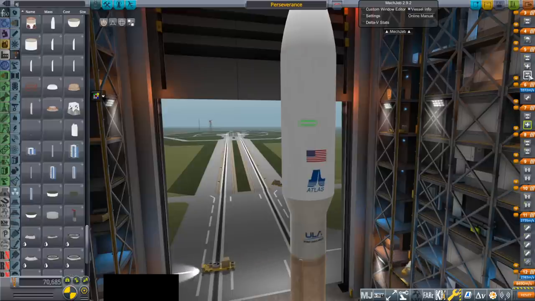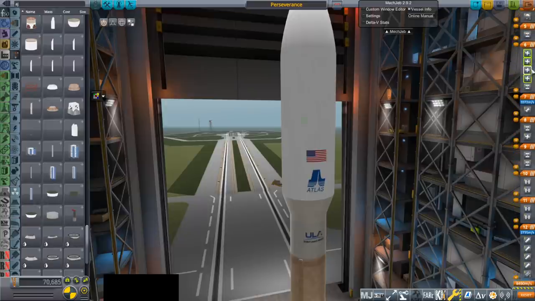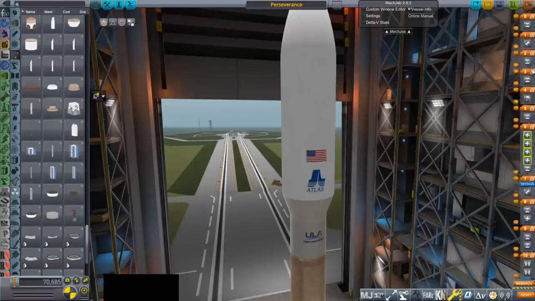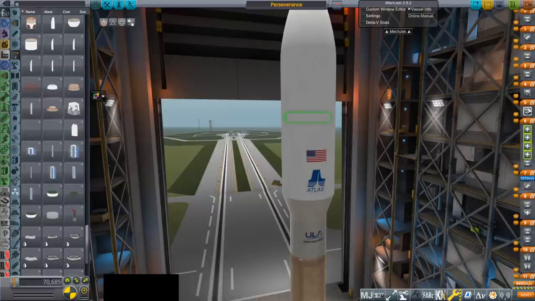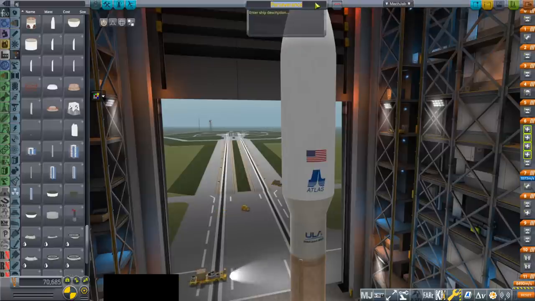And then that's the decoupler at the top of the Centaur. So we'll have that go at the same time as we activate the RCS on the cruise stage. And then the rest should be as it was with our payload. So this is Perseverance Atlas. This is my first time trying to launch my Perseverance rover assembly, and I don't know whether it's going to be okay or not. We'll find out.